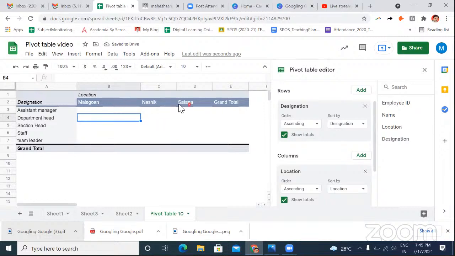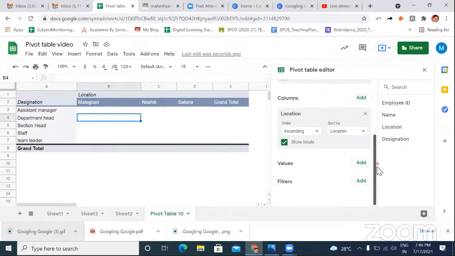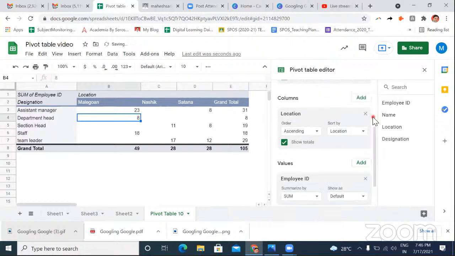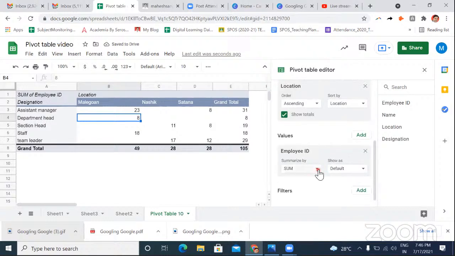See that Malegaon, Nasik, Satana, and grand total is available. And now I'm interested in the count. So I'll take these values, and say I want employee IDs. But by default, it is showing you Sum. I don't want summation. I want the count. So I'm taking count here.